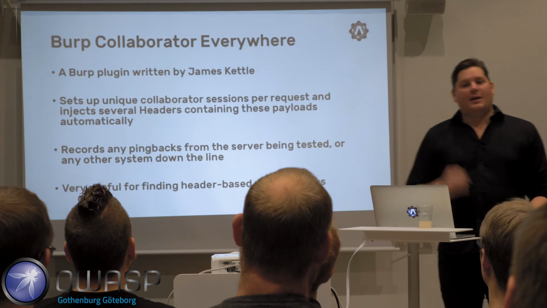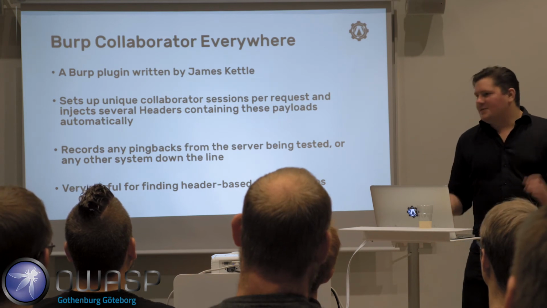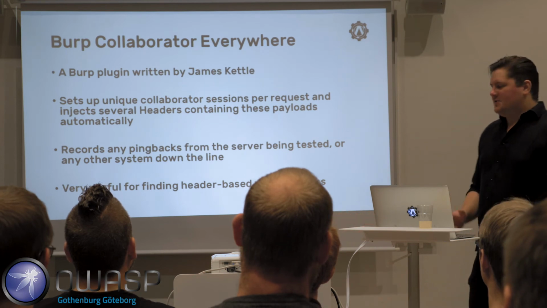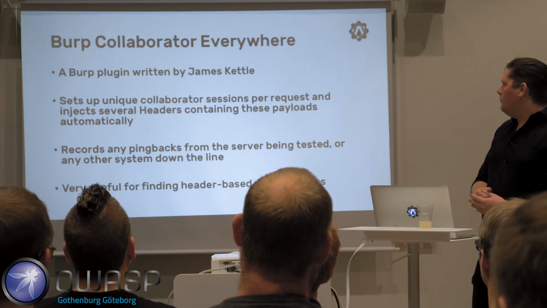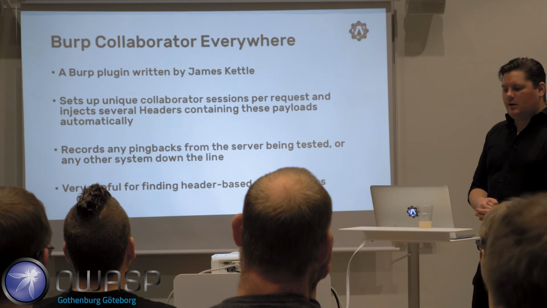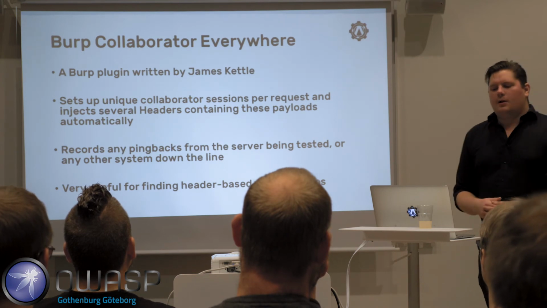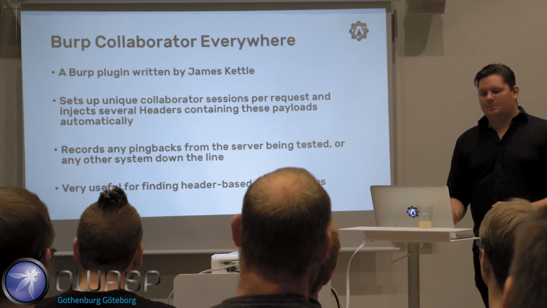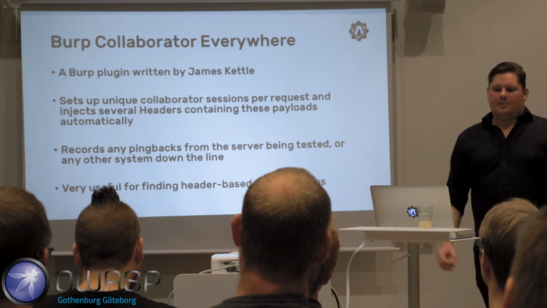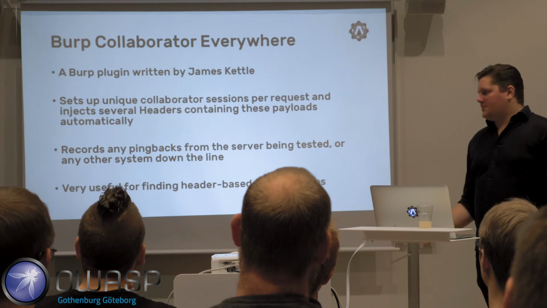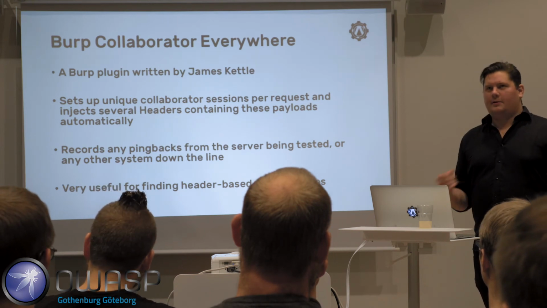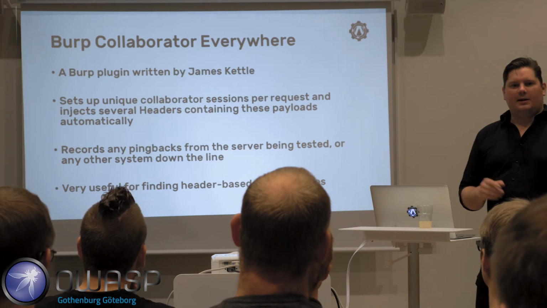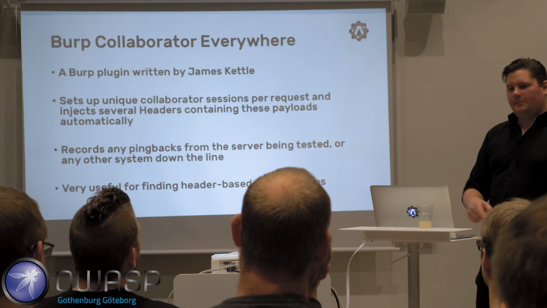Now, Burp Collaborator Everywhere is taking Burp Collaborator and making it just way more awesome. This is based on some research done by James Kettle at PortSwigger. And basically what he did was he built a plugin to Burp which uses Collaborator, but it sets up a unique session per request. Actually per header injected in this case. It injects several headers containing these payloads automatically on every request that goes through Burp.